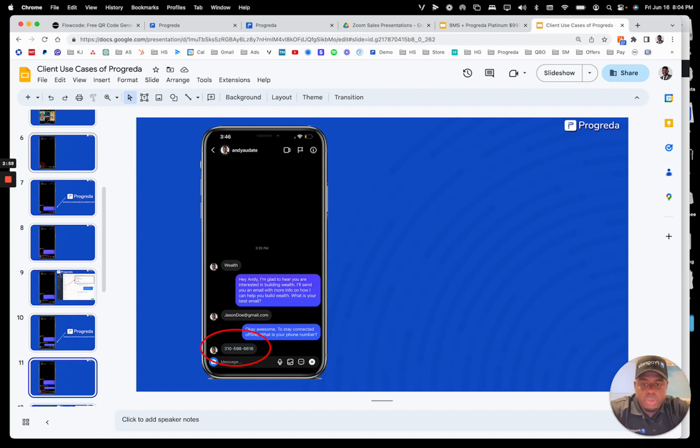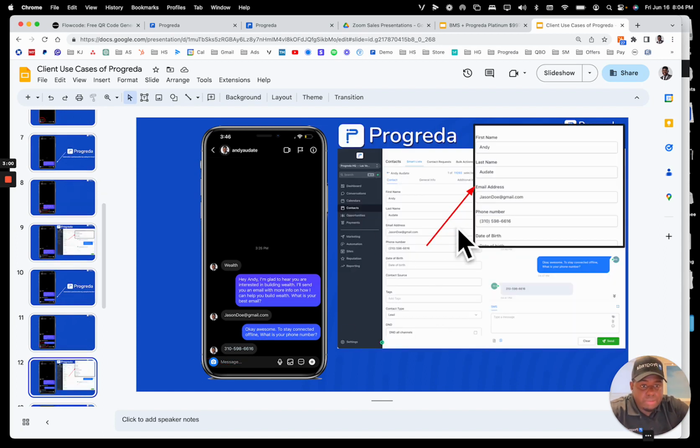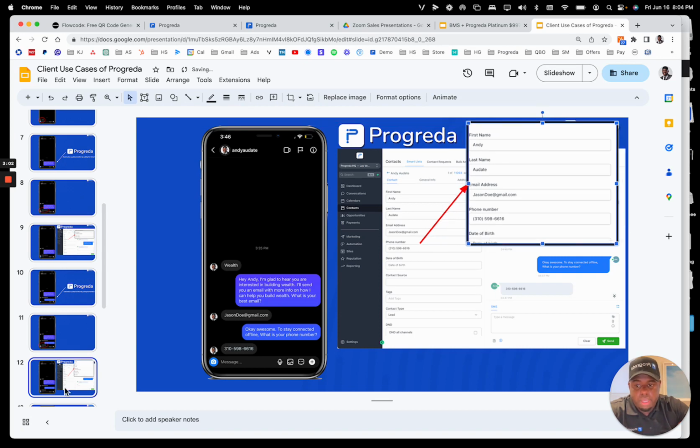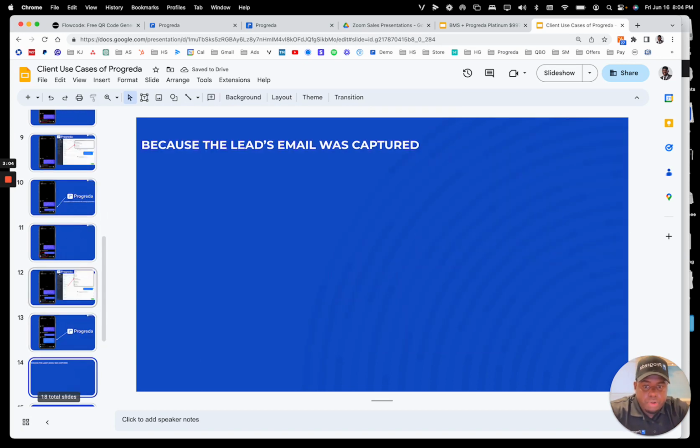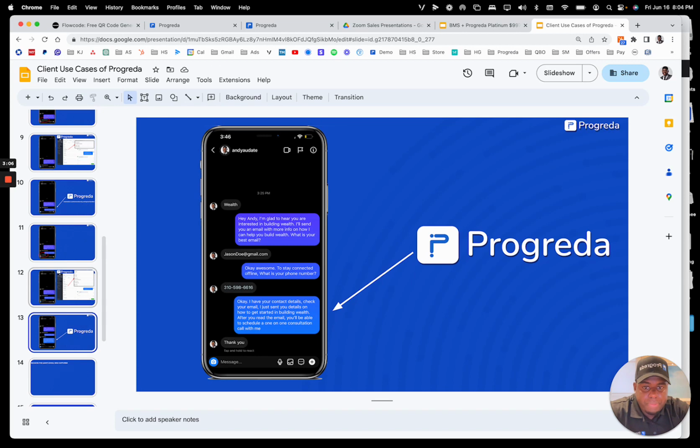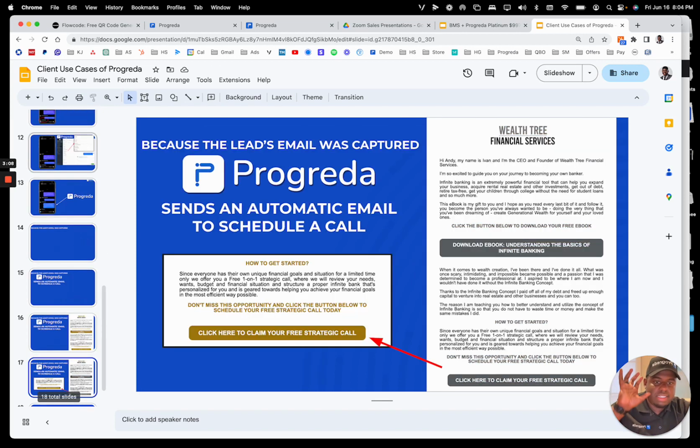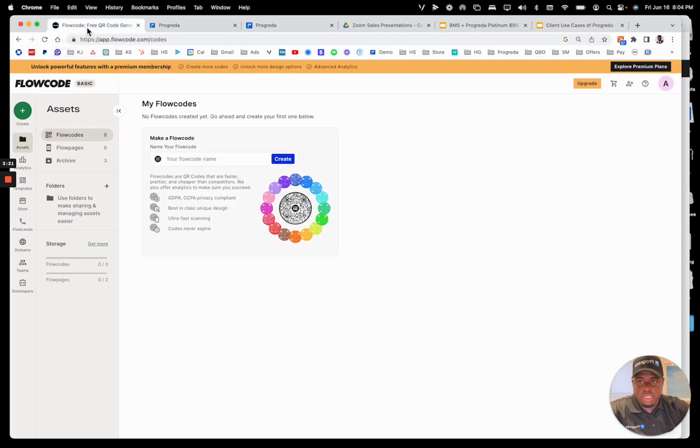Then the human writes their phone number, and Progretta captures it right inside of the phone number area. Then Progretta says, hey, now I have your information. We can now automatically send out emails and so on and so forth. That's the beauty of utilizing Progretta: you can automate lead generation, you can automate your follow-up, and so much more. But the tool that we use is Flowcode.